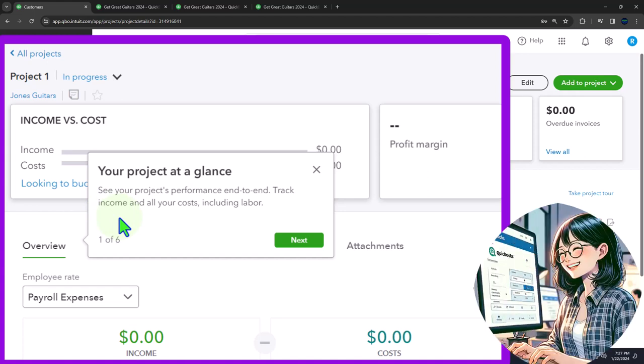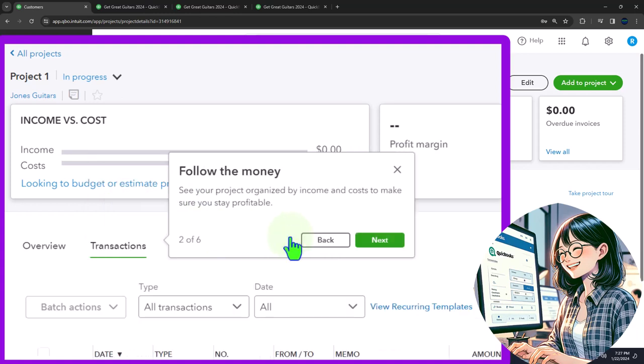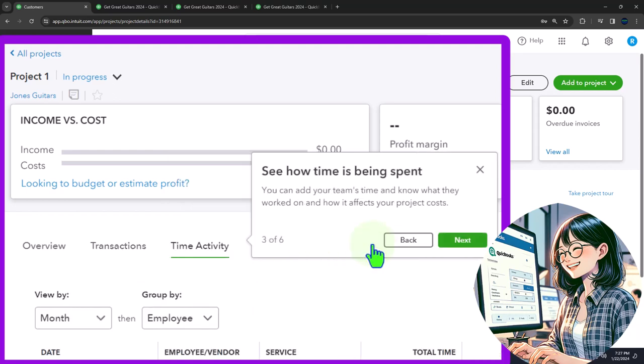Your project at a glance. See your project's performance end to end. Track income and all your costs, including labor. So it's gonna track everything. Follow the money, see your project organized by income and costs to make sure you stay profitable. All right, and then see how time is being spent. You can add your team's time and know what they worked on and how it affects your project cost.